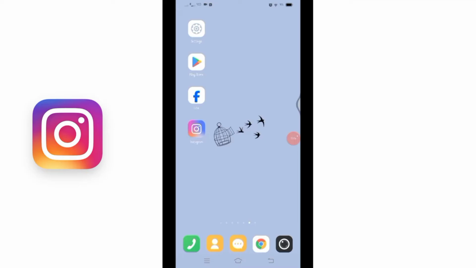I'm up with another quick and easy tutorial video on how you can edit your story on Instagram. There are two ways to edit the story in Instagram: before posting and after posting. To get started, open your Instagram application first.